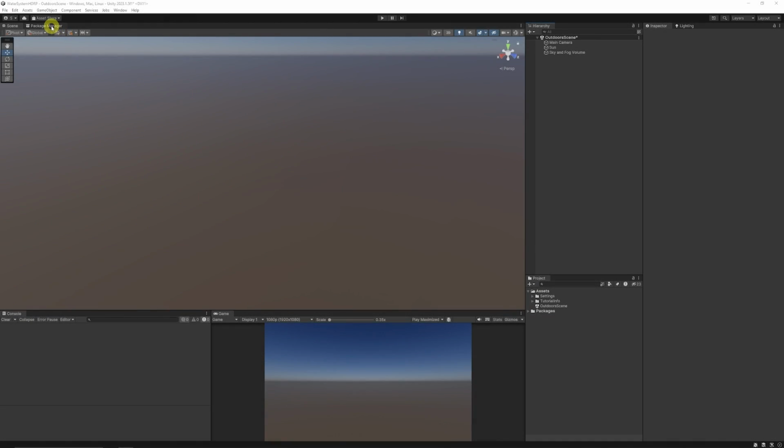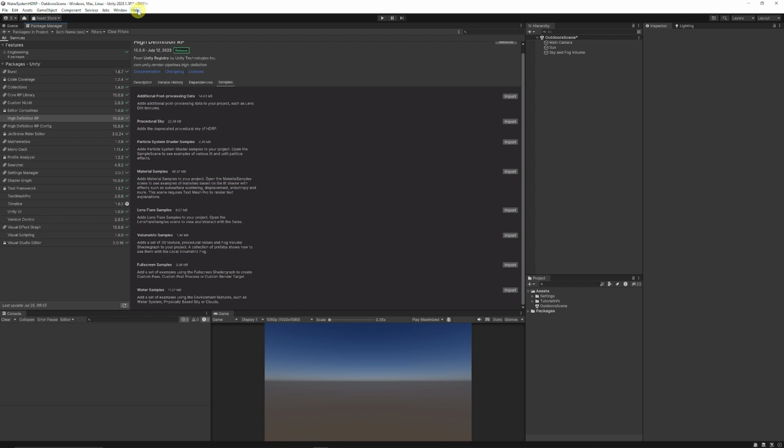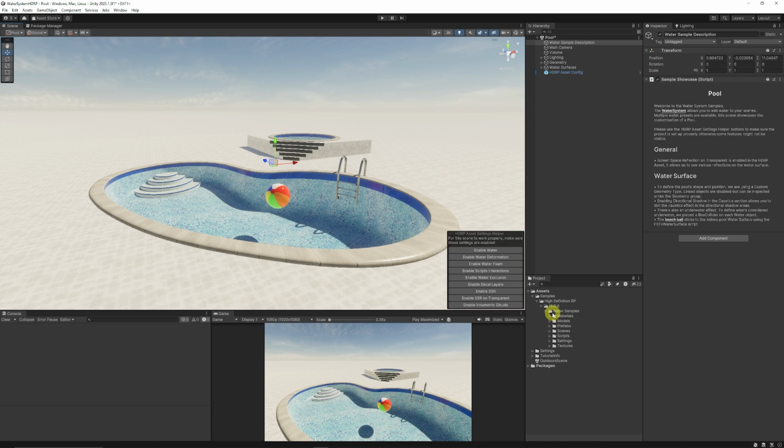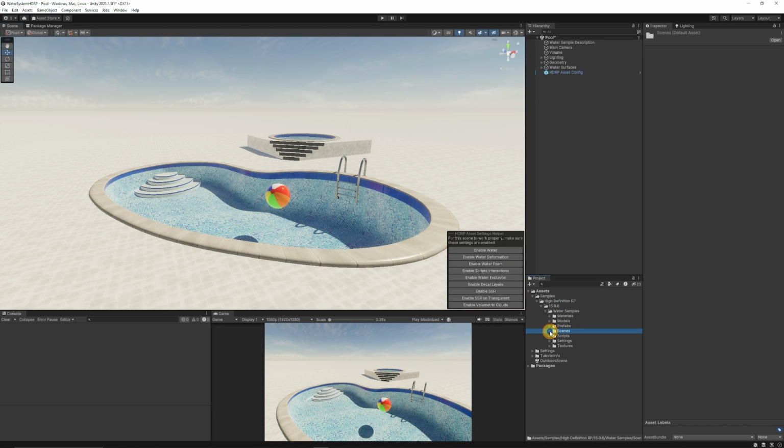So to get started, you can open up a brand new HDRP scene. Now this is 2023.1.5. And if you do want some really basic samples, not the more advanced samples that they've got on GitHub, you can go to the package manager, go to the in project and go to the high definition RP, scroll down to the bottom and you can see water samples there and you can just press import. When you get there, you get a bunch of samples and a bunch of scenes.